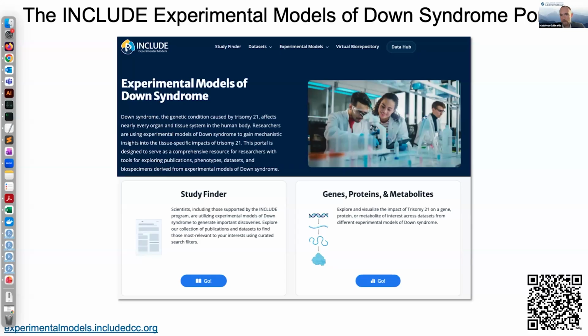Good morning or afternoon, everyone, depending on where you are. I'm pretty happy to announce today the launch of our experimental models portal of Down syndrome. I will share the link afterwards, so you don't need to worry about copying this down right now.